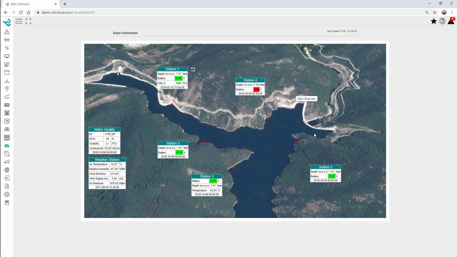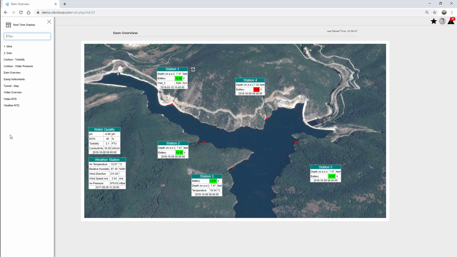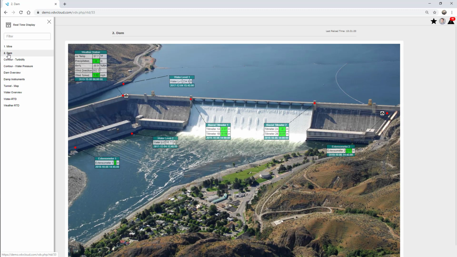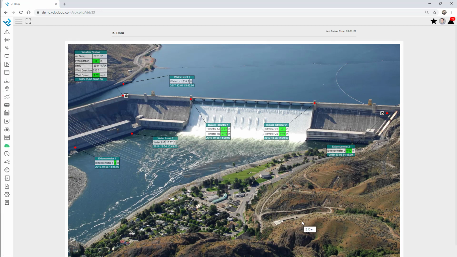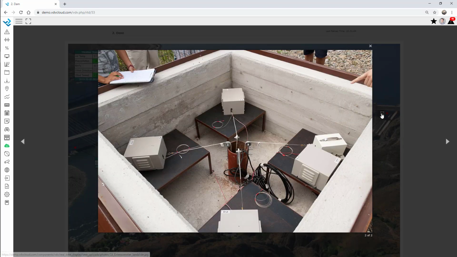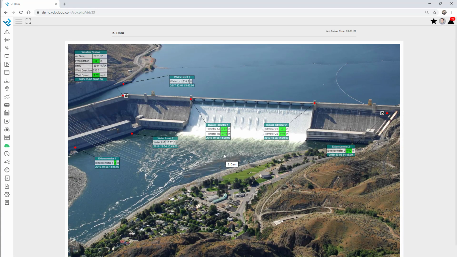Here we have a real-time display of a dam. You can place all your sensors. It'll show green, yellow, and red, depending on the alarm status. And here's another example. It's not aerial footage, but just an image of the dam itself. And here you can, again, place all of your sensors. You can add images to give more information about the location. But how do we create it?